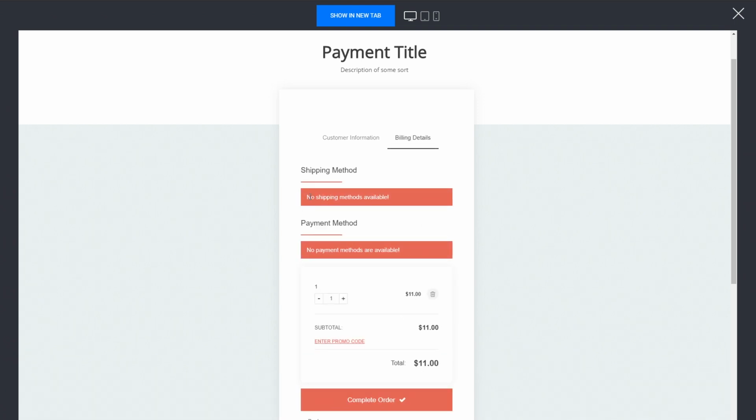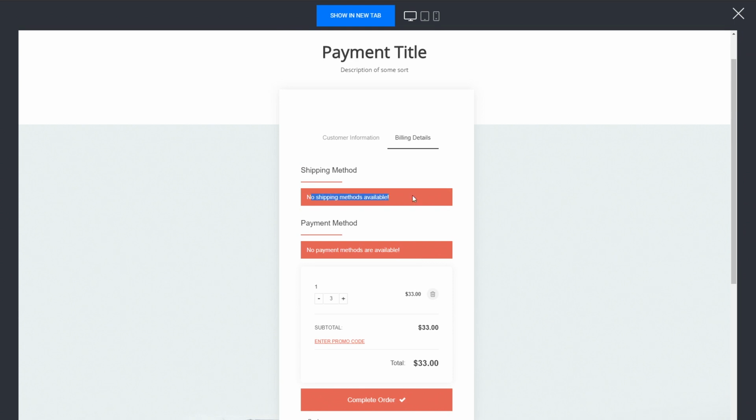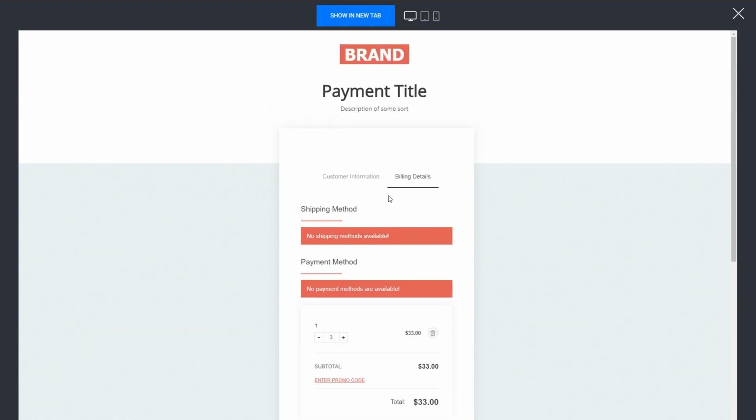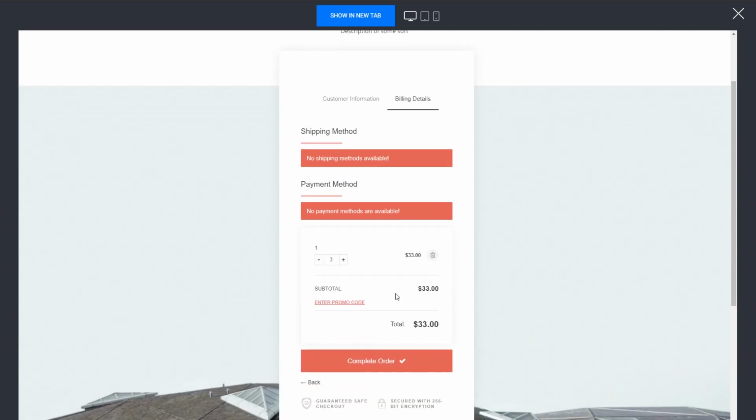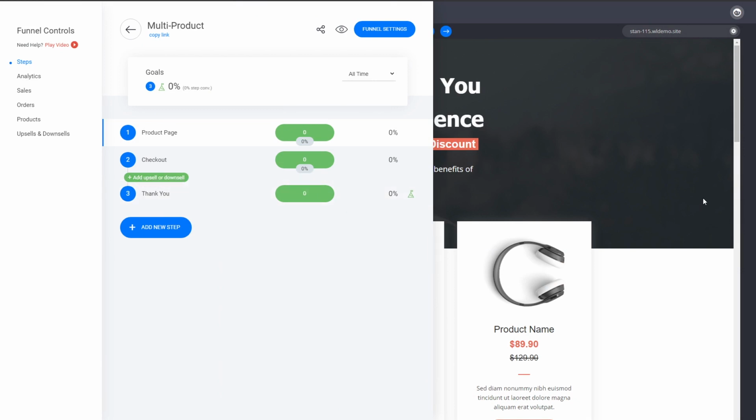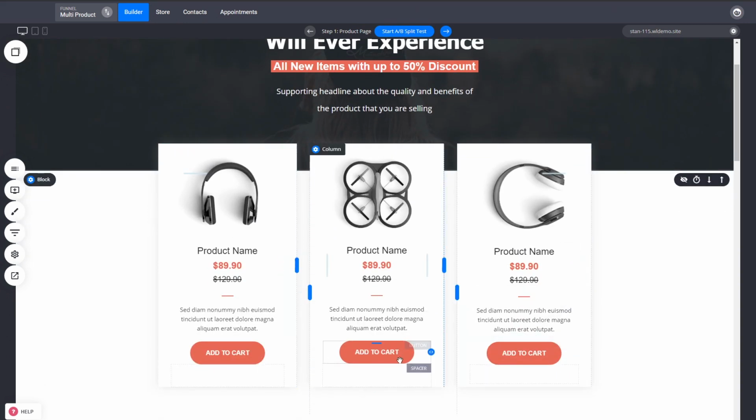And of course we don't have shipping and payment methods because we haven't created any yet. And here is the checkout. You can select how many of the product you want to purchase and complete the order, which we will not be able to do because we don't have a shipping or payment method. So this is how simple it is to create and check out different products for your checkout. And of course, if you submit a payment, you go to the third step, which is the thank you page. This is how simple it is to create your products and link them to different products on your page to add to cart.